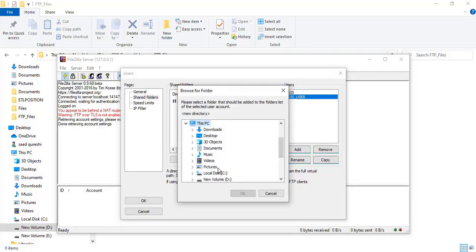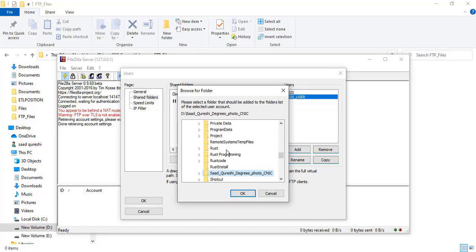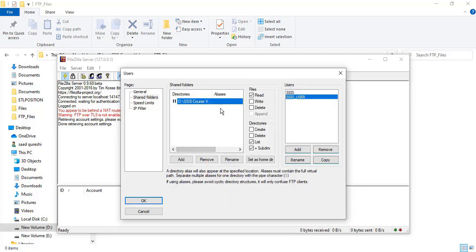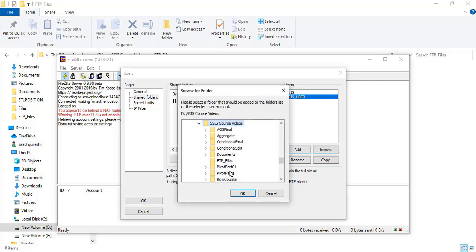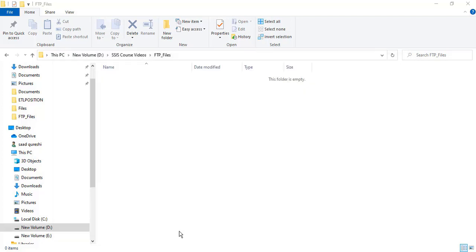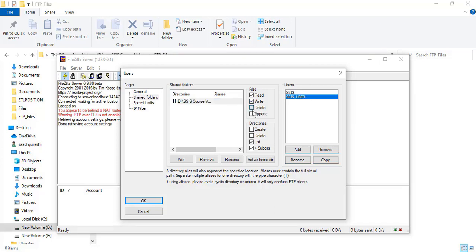Add, and I have to use the D directory, SSIS, FTP files. Okay, so this is going to be my remote directory. Write, read, I'm going to give all rights, delete. Okay, click OK.